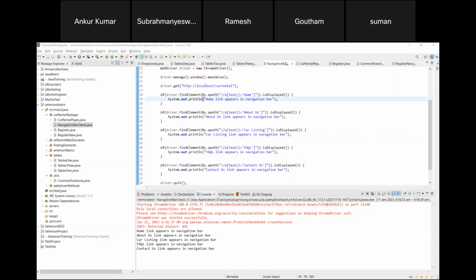No questions? I think it is clear. Suman or Ramesh, I think one of you is about to ask something. Instead of doing this, we can also use find element by link text as well. Yeah, you can use link text also. I just use text equals, but you can use link text also. That's fine, you can write it in multiple ways. Okay, so this is about navigation.